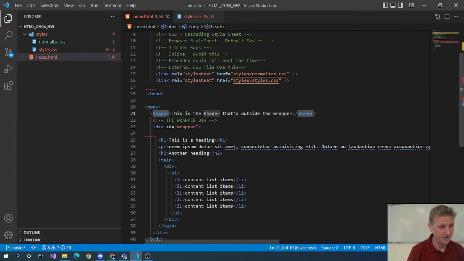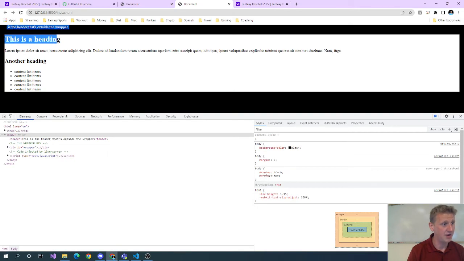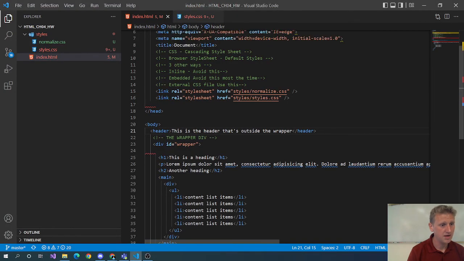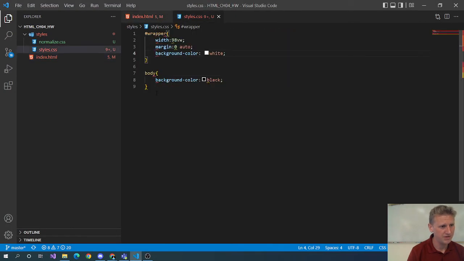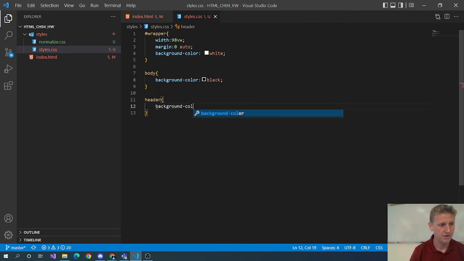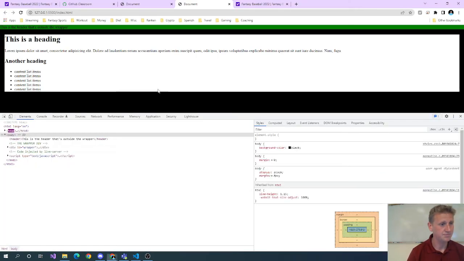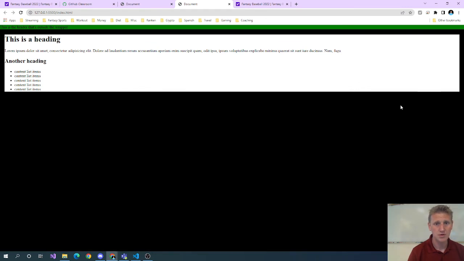So now my header that's outside of the wrapper, let me go ahead and target the header tag, background color green, just to show you a header that's outside of the wrapper. So most of the content will be in the wrapper. Occasionally you've got some tags that are outside of the wrapper.